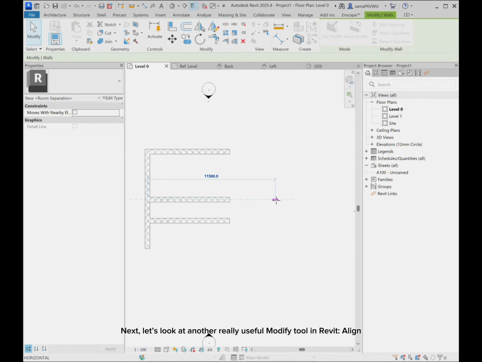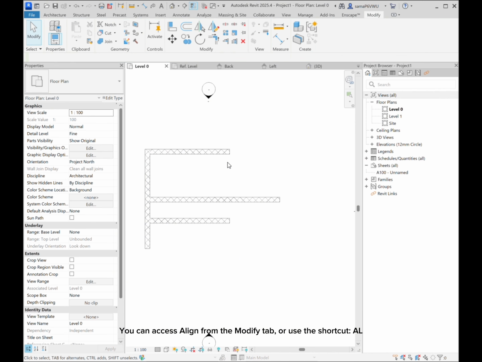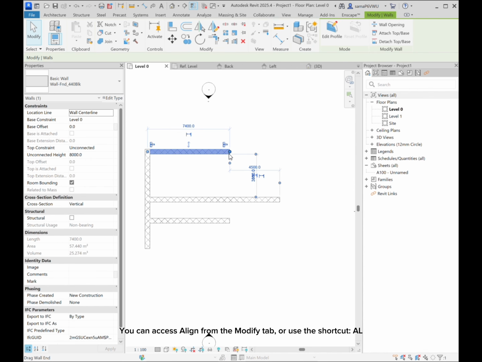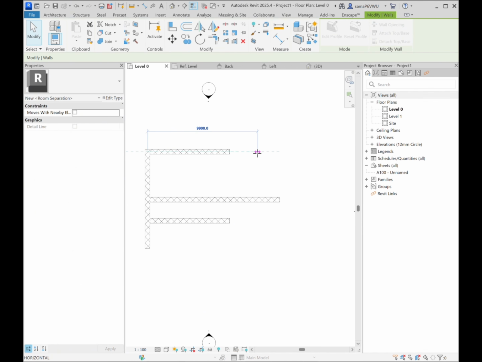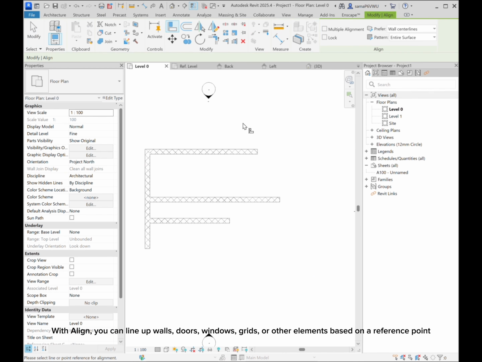Next, let's look at another really useful Modify tool in Revit, Align. You can access Align from the Modify tab or use the shortcut AL. Let's take a look at a few wall alignment examples. With Align, you can line up walls, doors, windows, grids, or other elements based on a reference point.